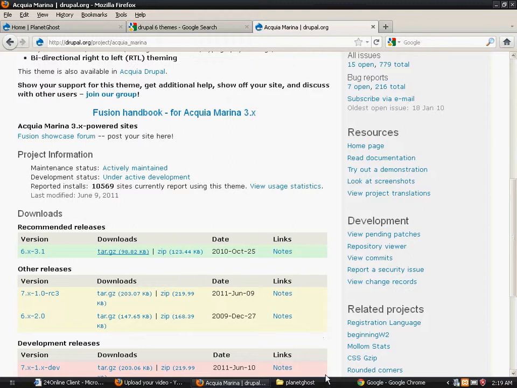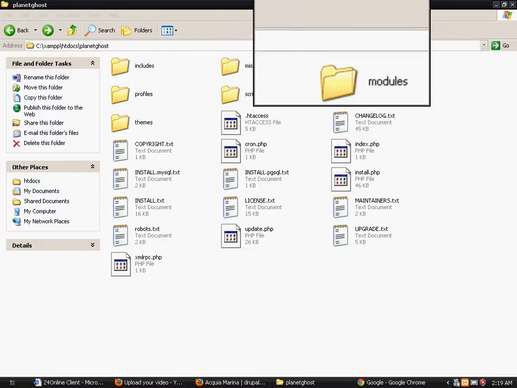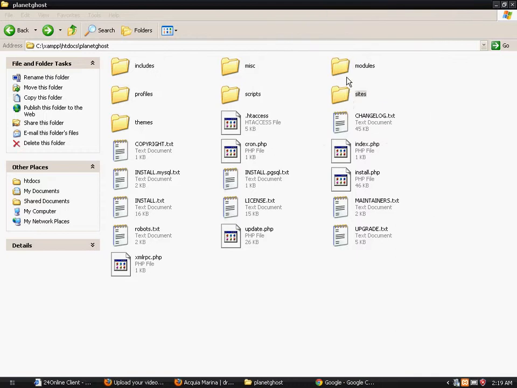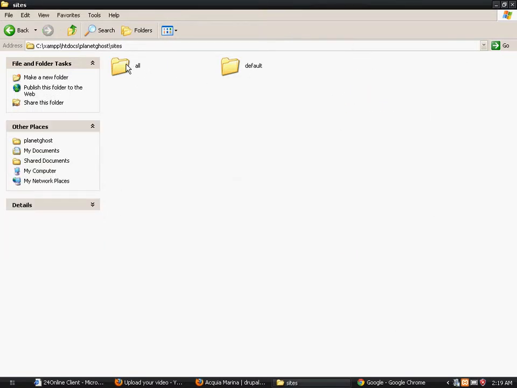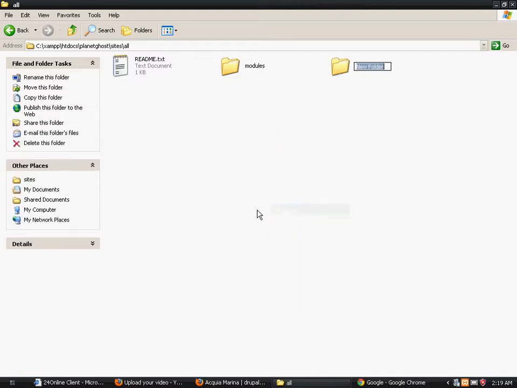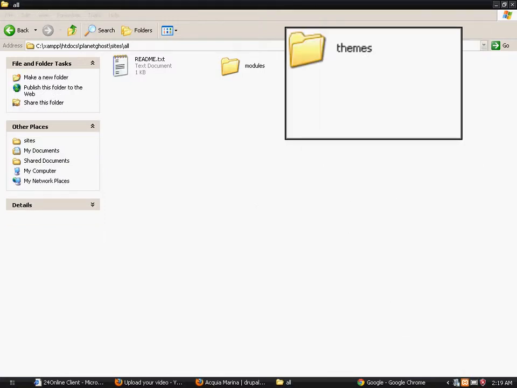and I'll go to my Drupal folder structure, my site's Drupal folder structure. We'll put the theme in the same manner as we put the module. What we need to do is click on the sites folder, then go to all. Now we had created a folder with the name modules. In the same manner we'll create a new folder with the name themes. You see we have created a folder with the name themes.